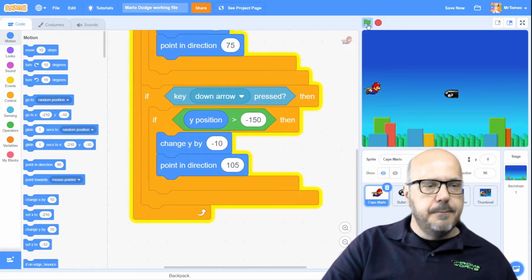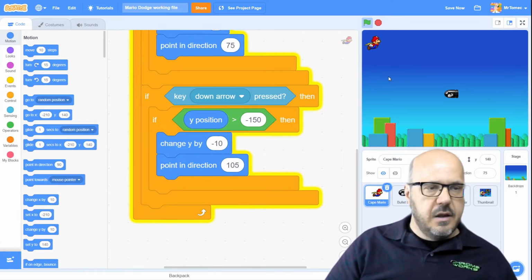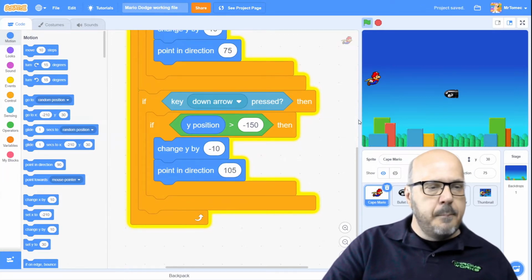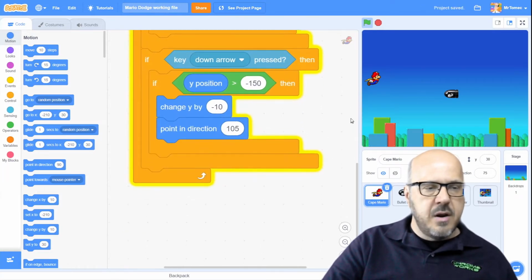So let's check that out. You can see that he points up when he's going up and down when he's going down. Beautiful. Just a subtle little thing. You can make that a little more extreme if you wanted to, just by increasing those numbers. Now, as I was saying, we need him to default back to straight when we're not pressing a key.